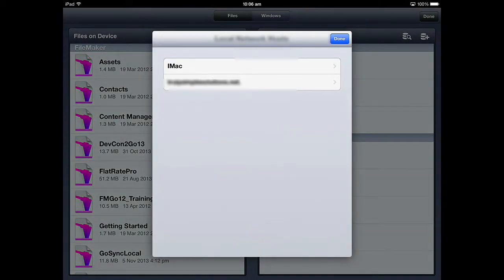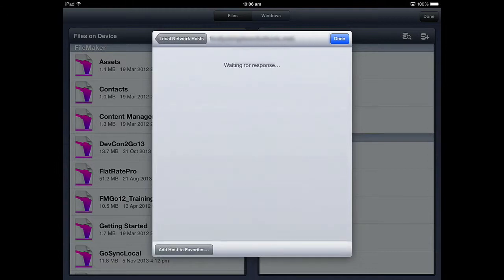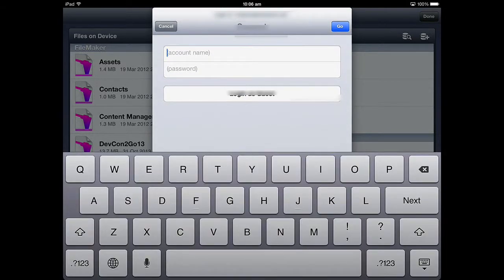That would show any local host. In this case it's my iMac that has some files open, but that's not where we're going to go. But if it was your computer, you would go there. In this case, I'm going to select my server, which is going to require me to log in. So we want to type that.